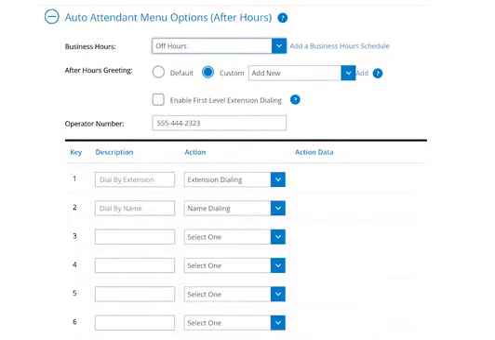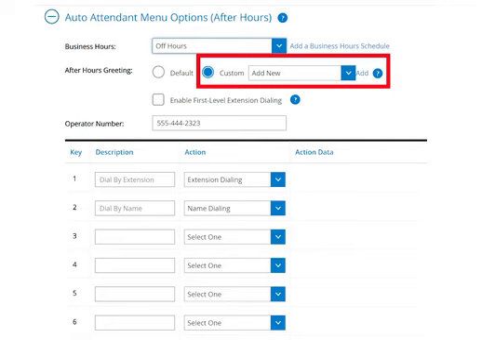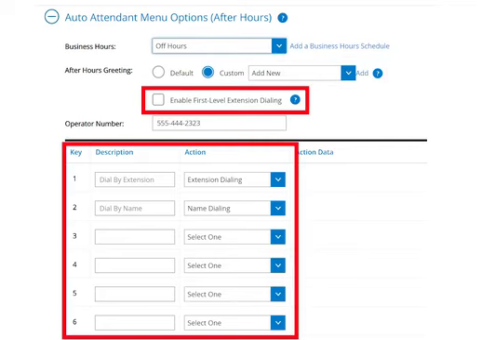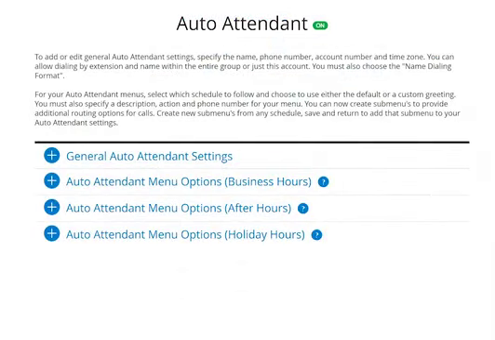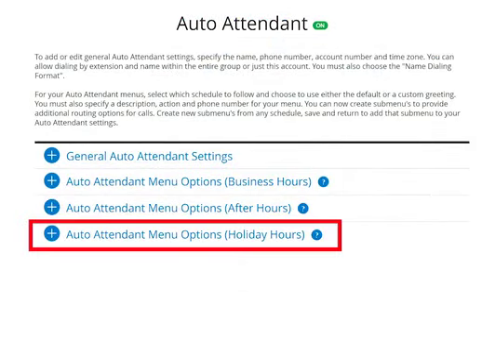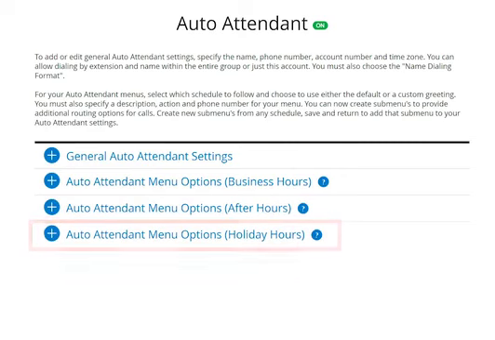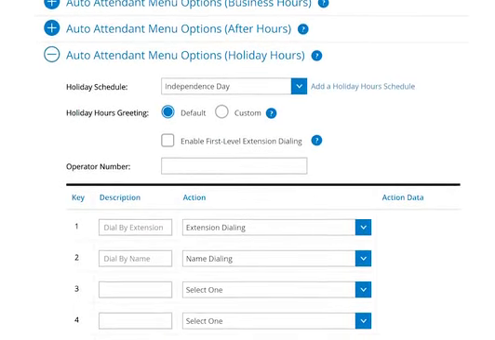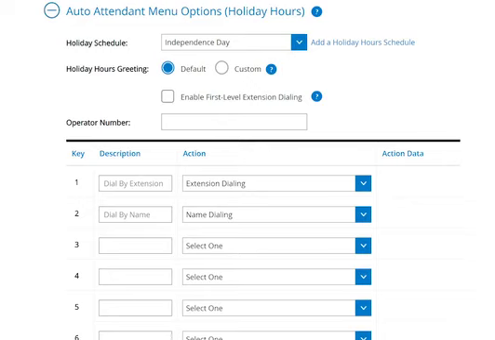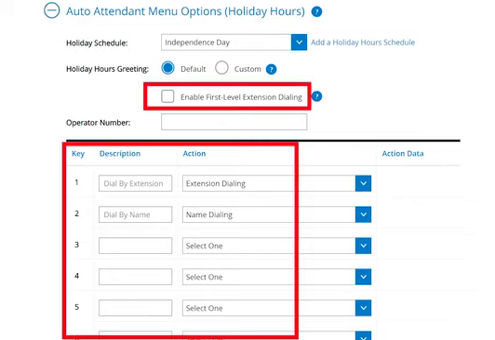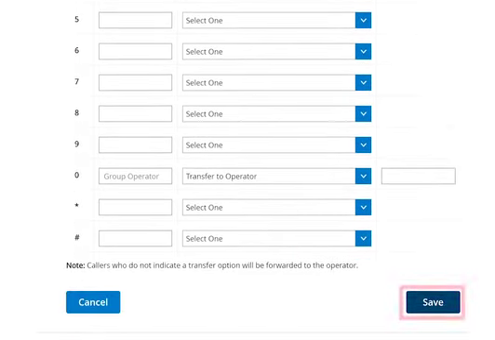Now you can add your after-hours schedule using the same approach. You can also customize the greeting or set different menu options specifically for after-hours calls. To schedule holidays, click Auto Attendant menu options Holiday Hours and follow the same process as for business hours or after hours. You can also customize the greeting or set different menu options specifically for holiday hours calls. When you save your changes, they are active immediately.